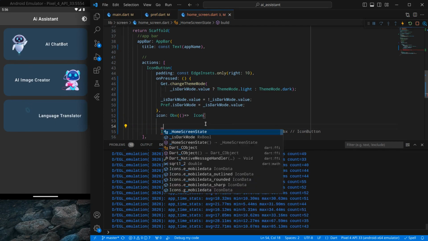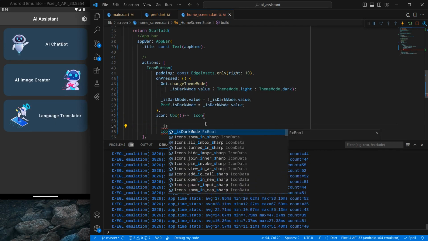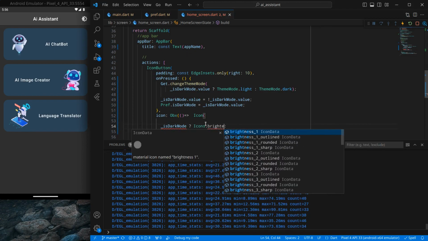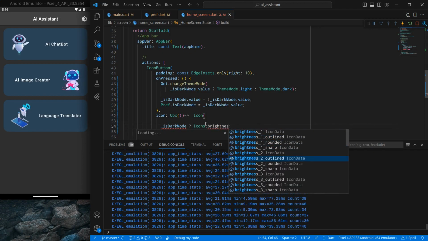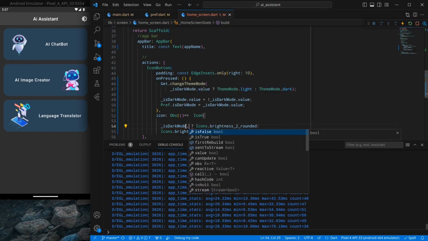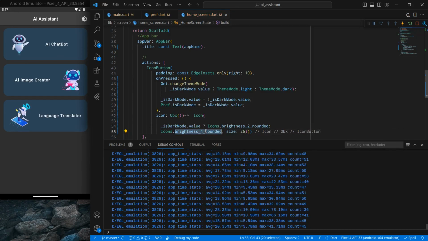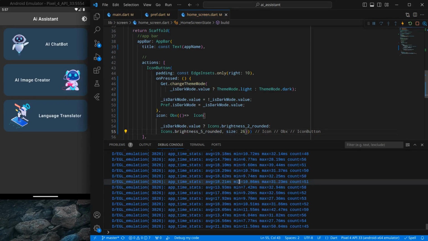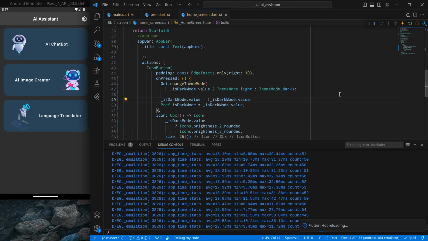So simply if the application is in dark mode, in that case we want to show the moon here. So Icons.brightness, we can search any icon we like, so brightness, so this brightness rounded. Or else I just want to show the normal icon that we are having, and we can search for any other icon here, so brightness 5 rounded, I am finding it a bit sensible. And now simply Ctrl+C.